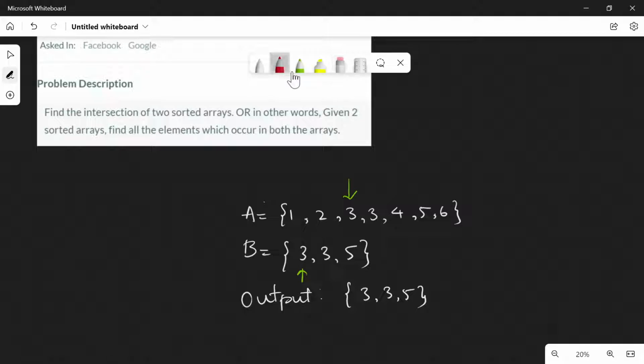So I'll take this 3 and add it to the result. I have added it to the result. Now in the intersection we count both the elements of the arrays. So we should move both pointers ahead after we find equal elements. So I'll move both the pointers ahead. So we are now here.